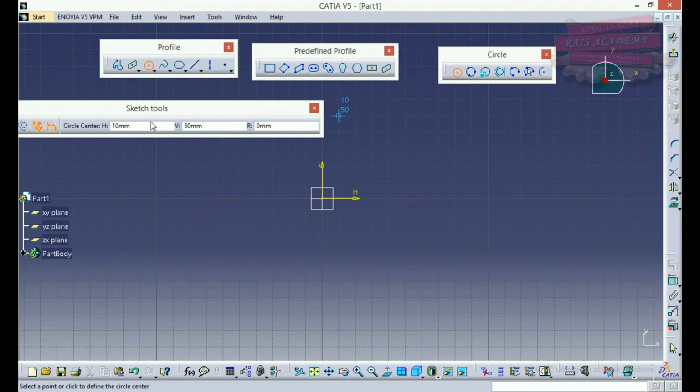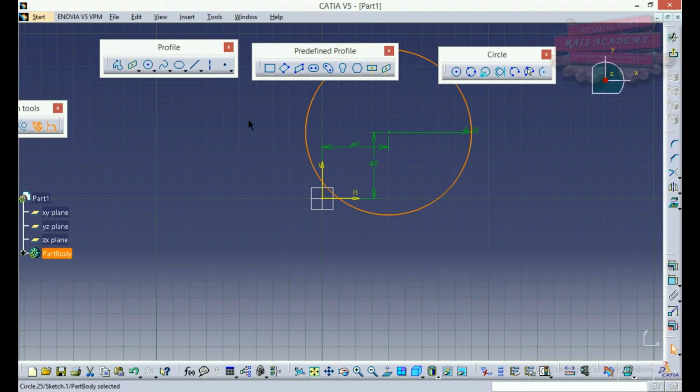I'll click on it. Here I can mention the coordinates of the point for the center of the circle. Enter. Next I want it to be at 40. Enter. Now I have to mention the radius. I want the radius to be 50. Enter. Now you can see the circle has been created.